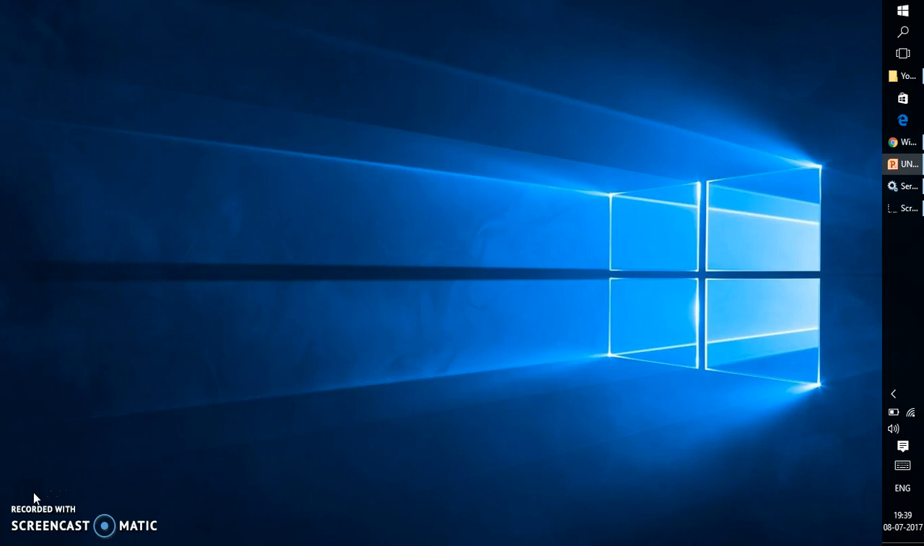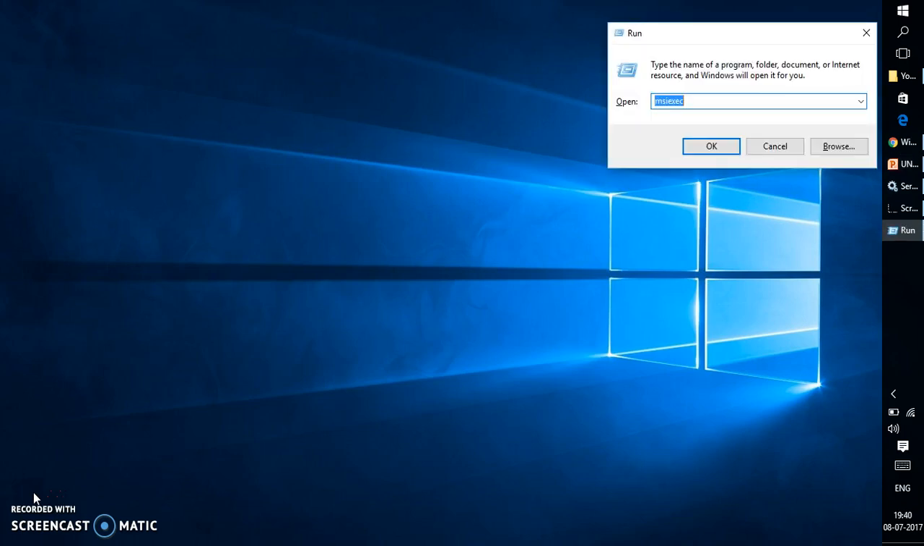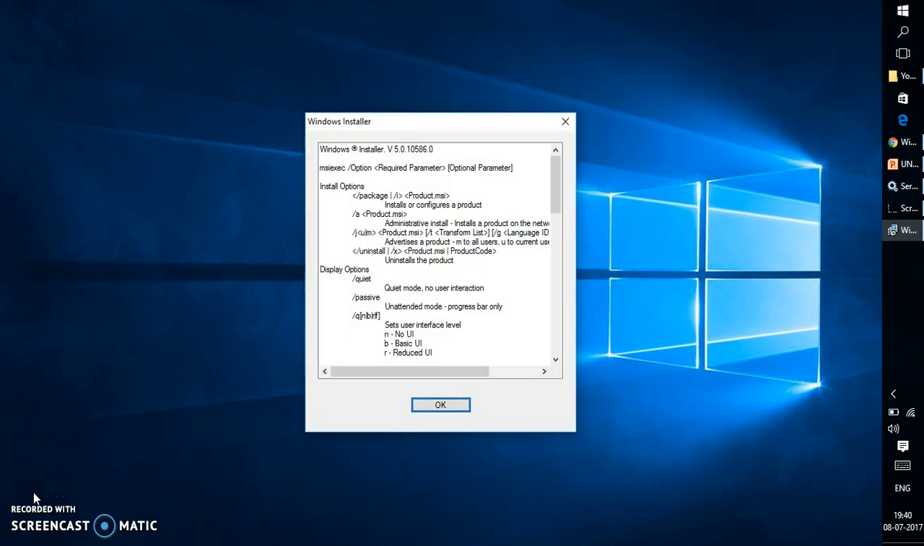Once you're on the desktop, press Windows and R keys on your keyboard, which will open up the Run command. In the Run command, you will have to type msiexec. I repeat, it is msiexec. If your Windows installer engine is not corrupted, you will see this window. You will see a Windows Installer pop-up window, which will show you the build or version of Windows Installer which is installed on the computer.